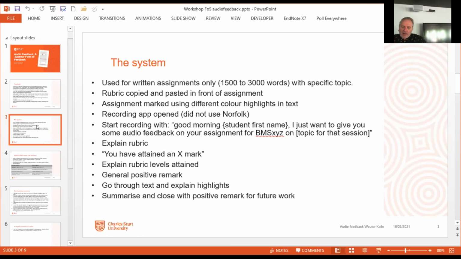And then I would highlight things in different colors. You can only do that in Word. You can't do that in PDF, at least not in my version of PDF. So I had a Word file, highlighted in different colors, and then I know what to say about something.